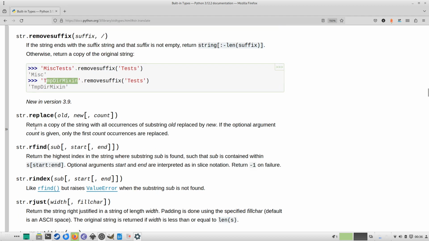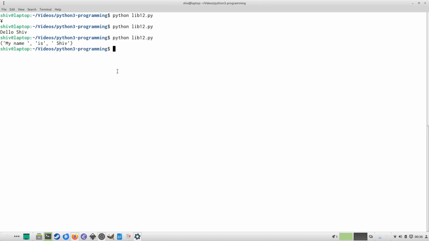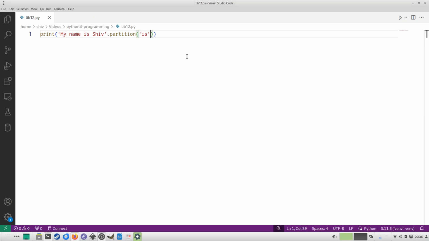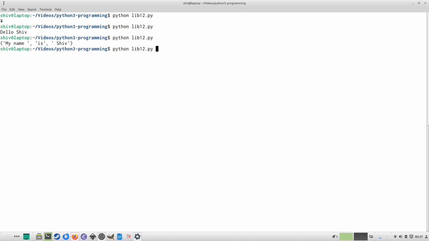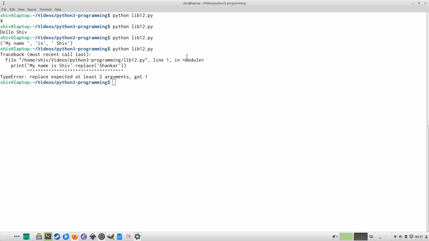str.replace: return a copy of the string with all occurrences of substring old replaced by new. If the optional argument count is given, only the first count occurrences are replaced. So for example, in this case, I can say dot replace, I can say Shankar, which is my second name, middle name.